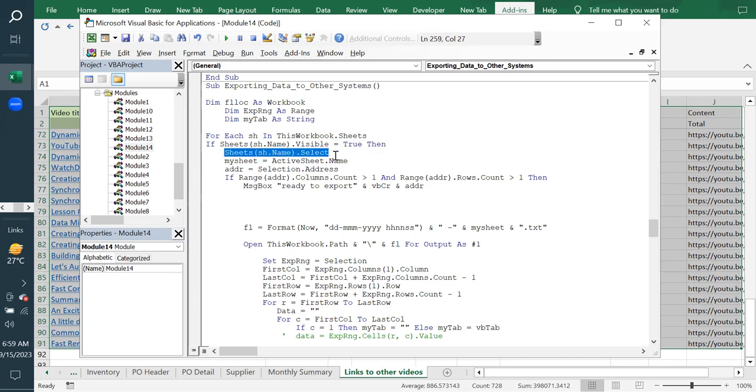So the visible sheet will be selected, and then it will check the address. If the address has more than one column and more than one row, then it gives you this message, ready to export, and this address. Then it makes the file name, the text file name to be created, in which the sheet name will be concatenated with the date and time, right, to make it unique.